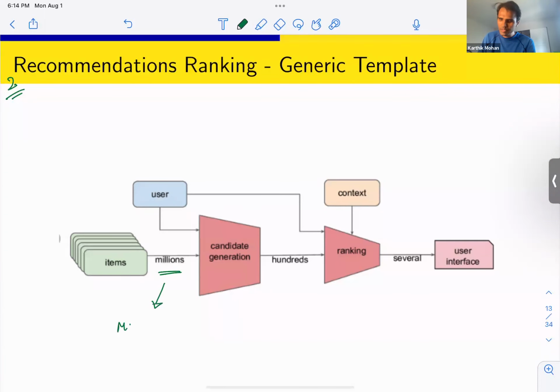So millions to recommend from. And this becomes really cumbersome to pass through a neural network model, where you have millions of things and you're going to pick between the millions. That's going to be a lot of train time, but also inference time.